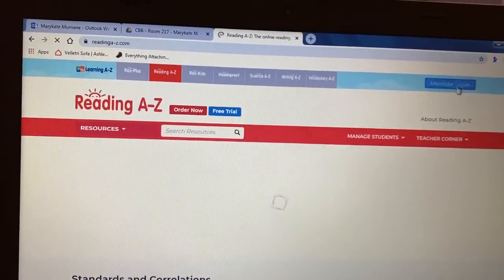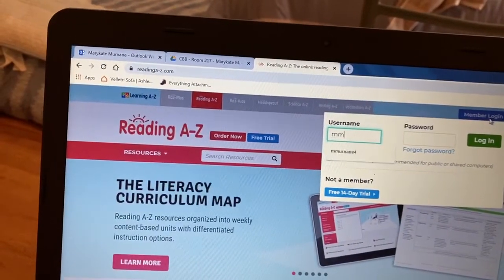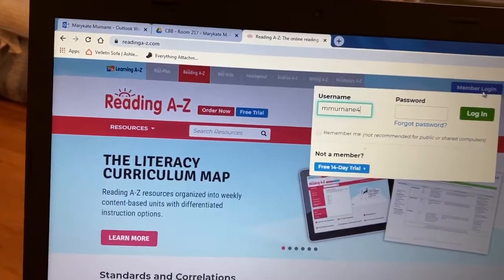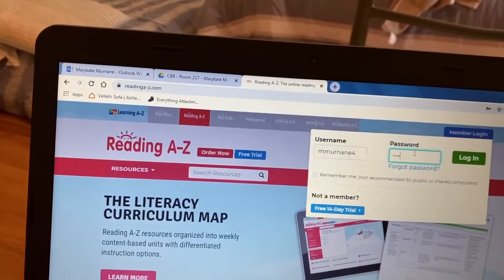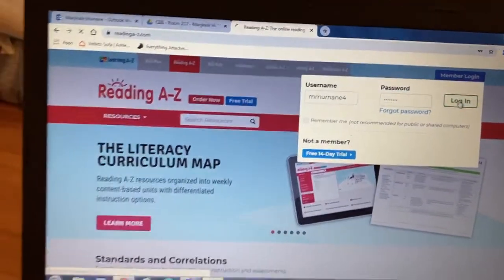Where is it? So, member login, and my username is MMURNANE4, and then my password is AQUID582. Log on.